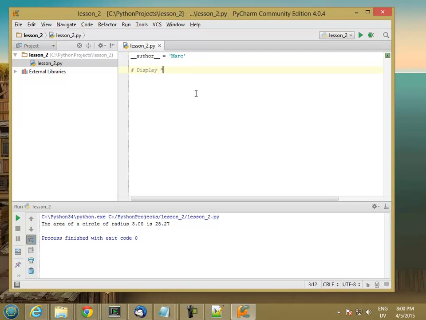display, please enter your name, and then input name, and then display hello, comma, name. And we'd have to declare string name. So name is going to be a piece of text.